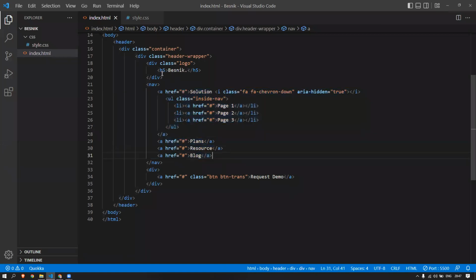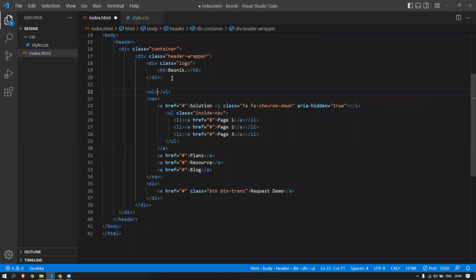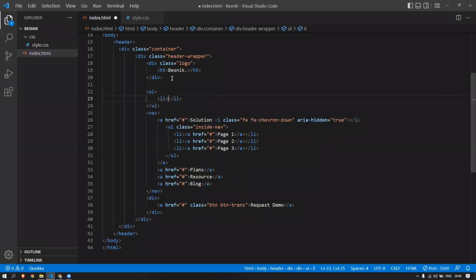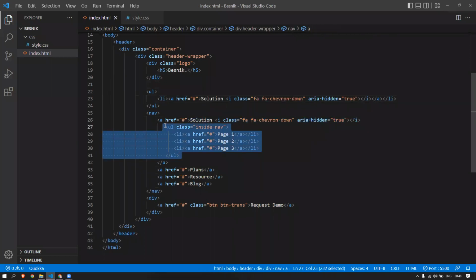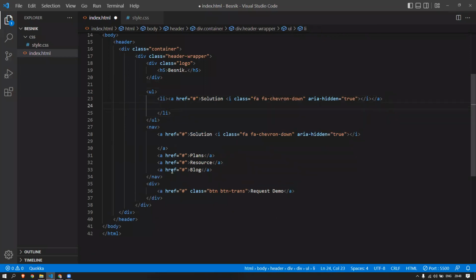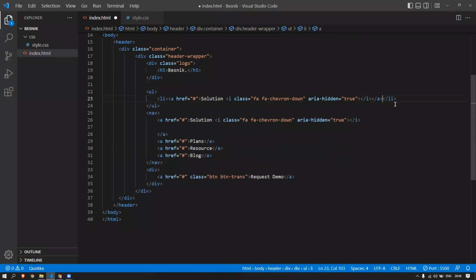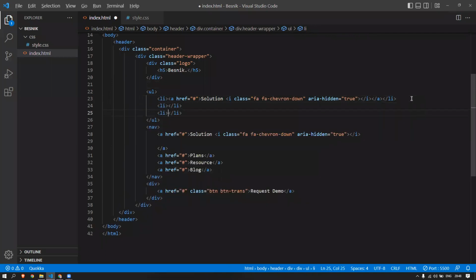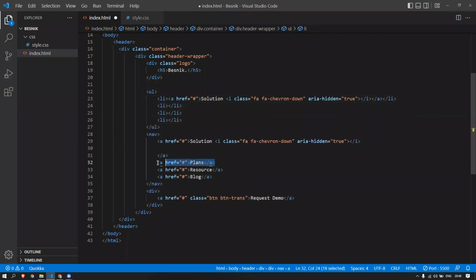So what I'm going to do is keep it as a UL here. The UL takes an LI, the LI takes an A, and this A takes the solution and the icon. Like this way we do. Then I just cut this out and put it inside this. First I will do this. Then we need 3 more LIs. So this takes the A. Always I do it this way only.